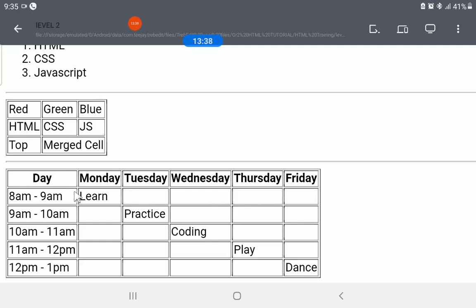So 8 o'clock to 9 a.m. I am learning. 9 o'clock to 10 a.m. I am practicing. Then 10 a.m. to 11 a.m. I'll be coding. Then 11 a.m. to 12 p.m. on Thursday I'll be playing, and 12 p.m. to 1 p.m. on Friday I'll be dancing.